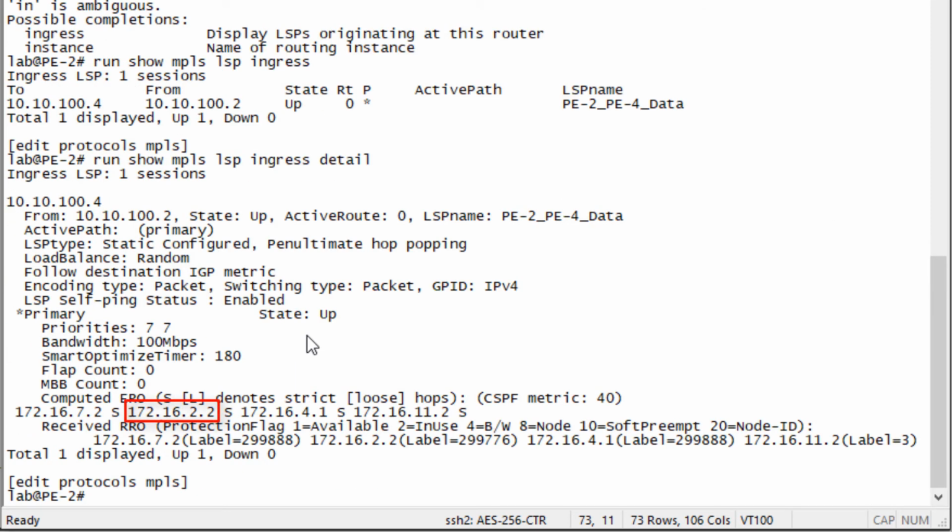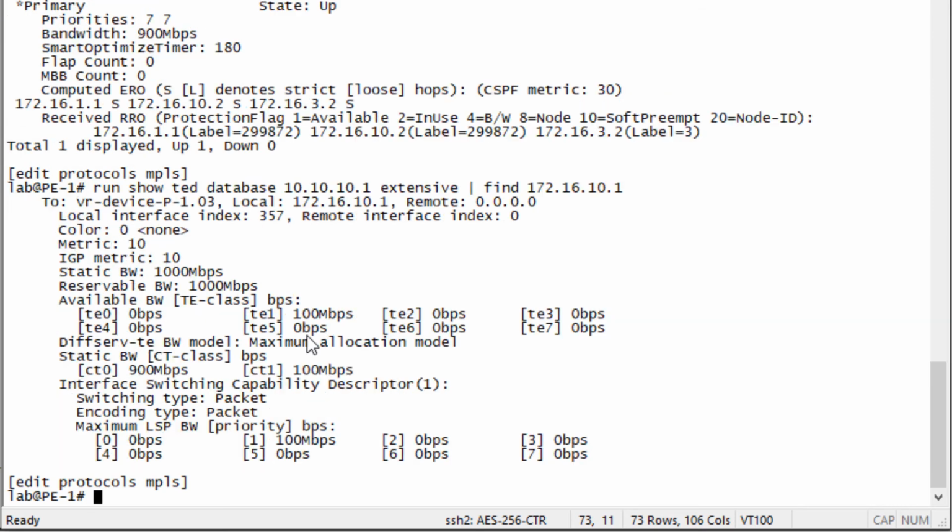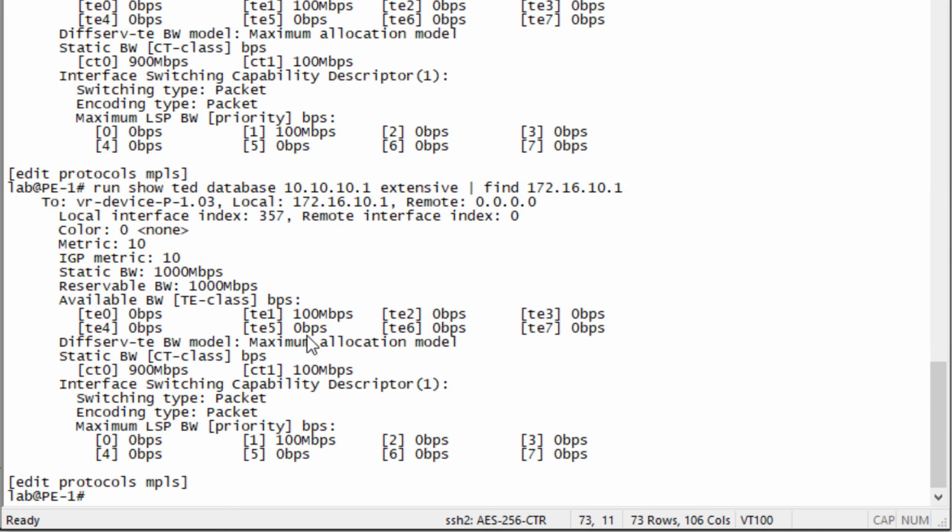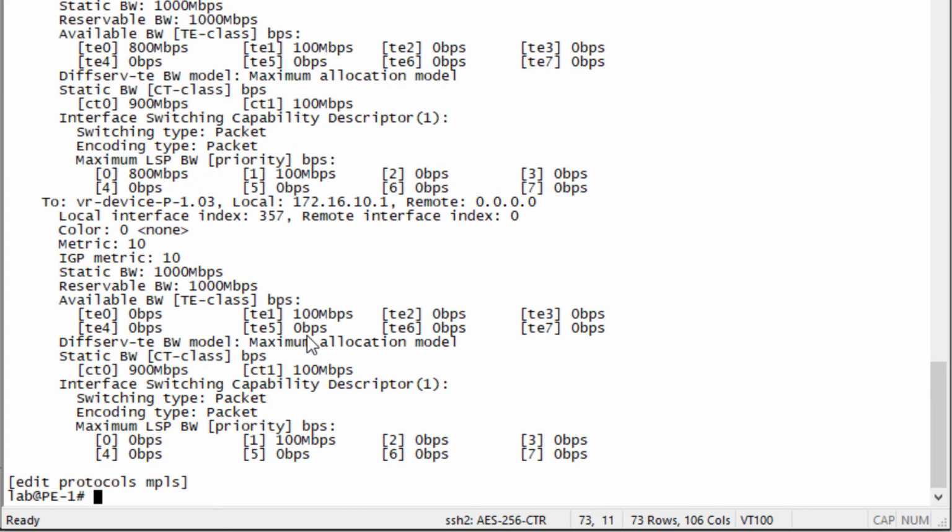And we can see that, look at that second hop, it's 172.16.2.2. That's the path going towards P2. So it's taking a different path, and that's understandable. We jump back to PE1. We look at that shortest path link, and we can see that, yeah, there's definitely no bandwidth available there. Nothing available in TE0.